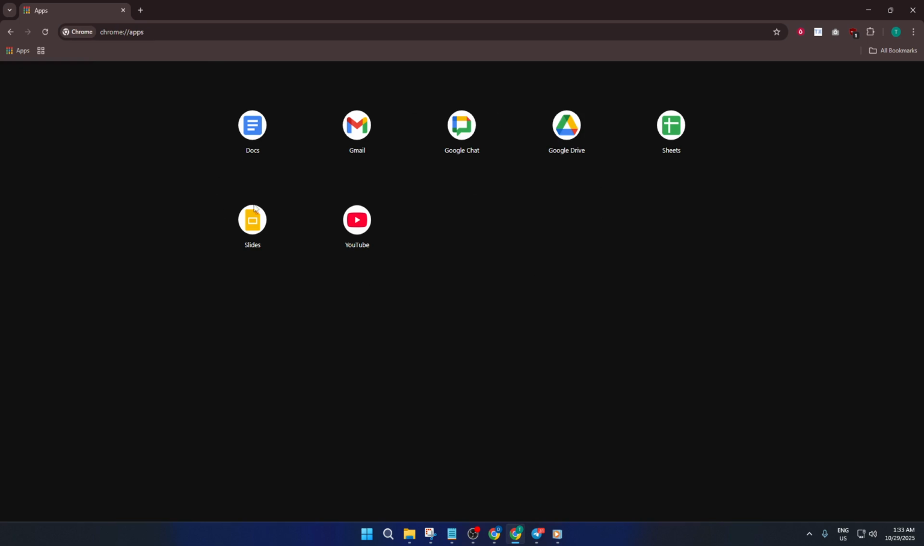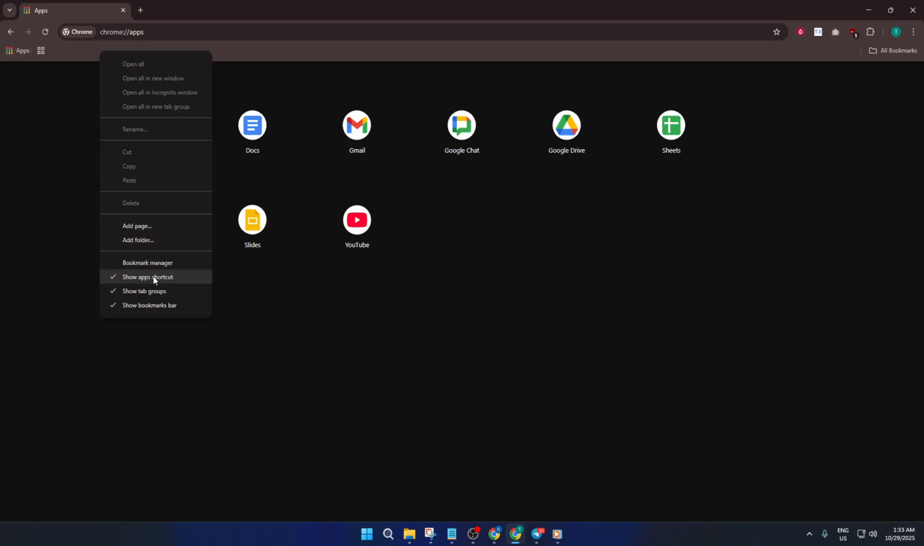Let's pause for just a second. If you don't see the Show App Shortcut option, double-check that you're clicking in the right place and that your Chrome is updated to the latest version. Sometimes Chrome updates change how features appear, so making sure you're up to date can help.